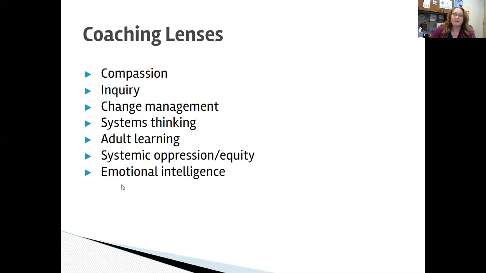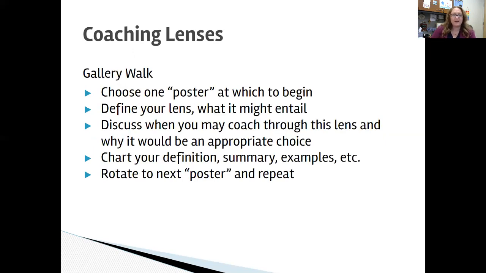Again, it's all relative. What I like about that reading or that chart is it really makes you think about what the lenses are and why you might use them. So hopefully you took a good amount of time to look through that. What I'd like you to do is a gallery walk.